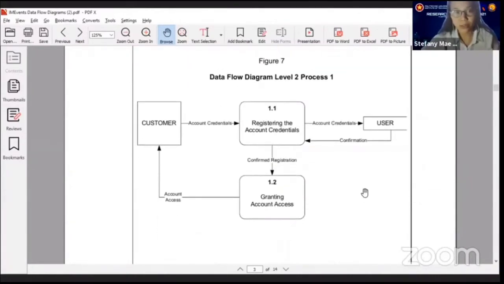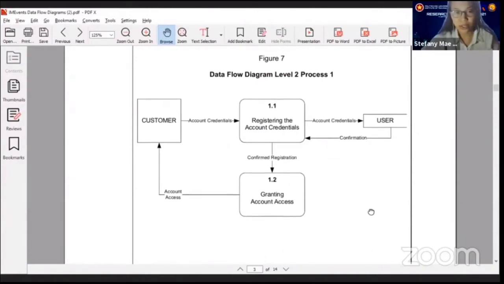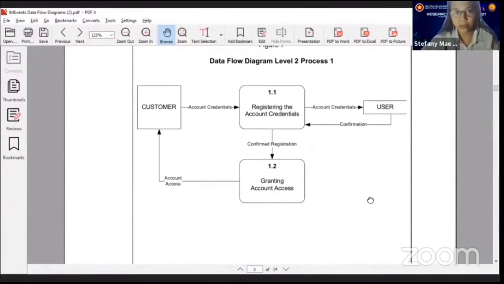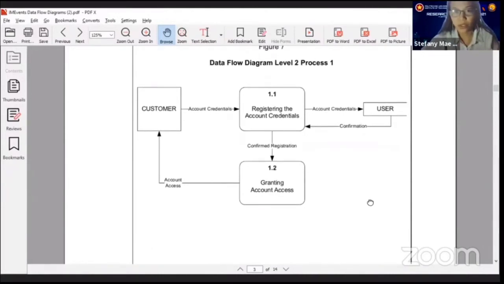This is the registration process for customers. They input their account credentials or information, then it will be saved in the user data store. And once confirmed, access is granted.